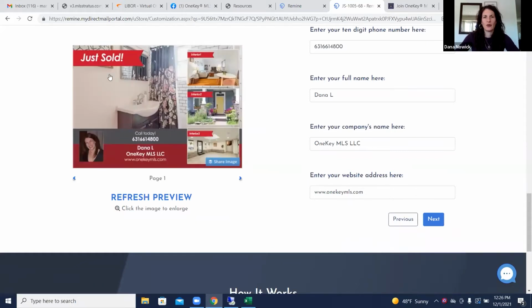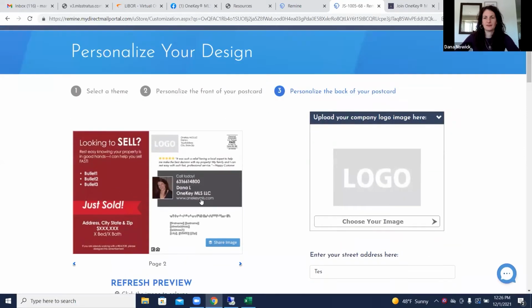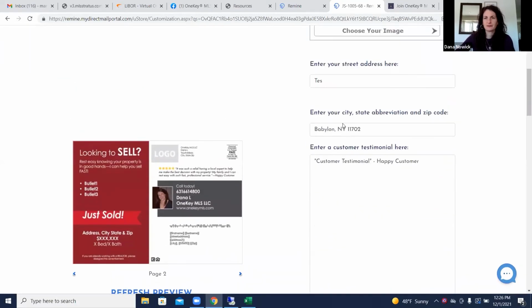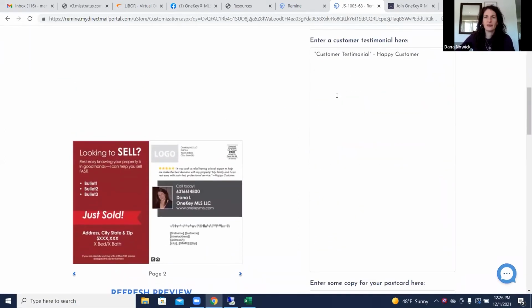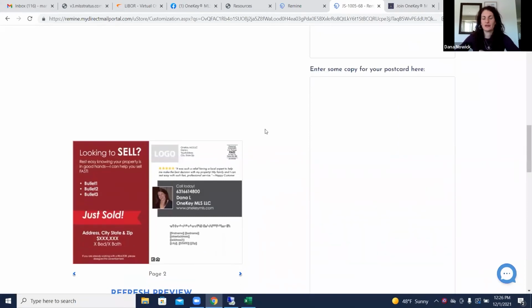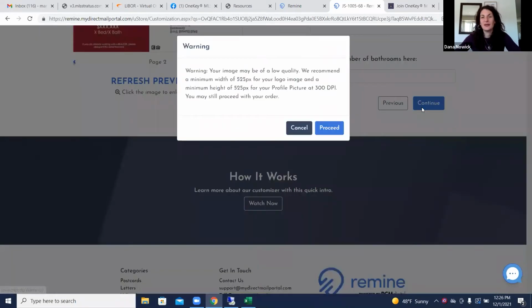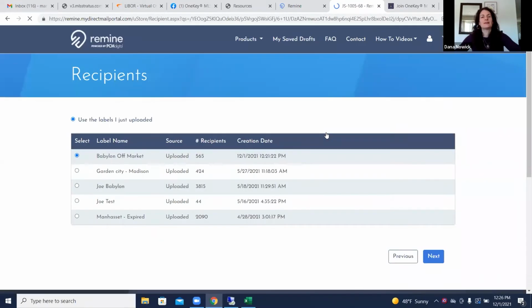Right, so this is kind of what we've done so far. Next. And then this is the same thing with the back. You just kind of do the same thing. Street address, maybe a customer testimonial right here. It's all preset for you, which I tend to like, so you can think about it. And then you hit continue. Right, you do the back.